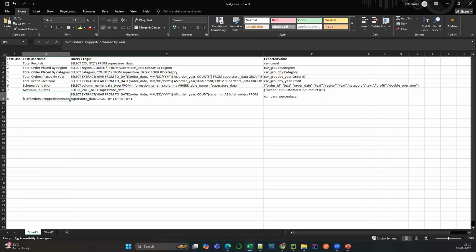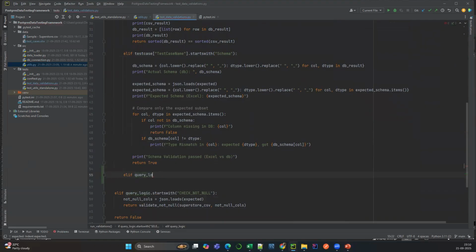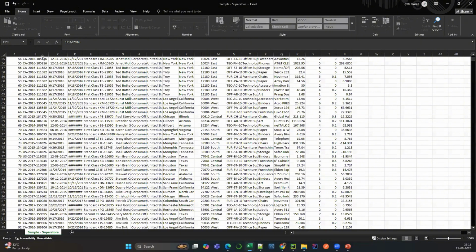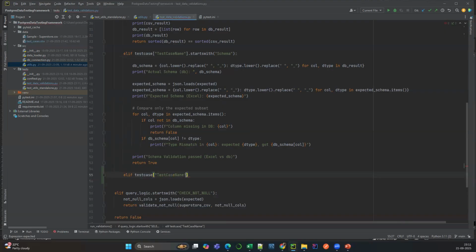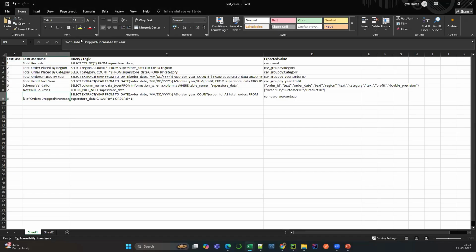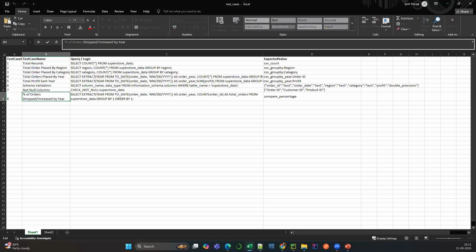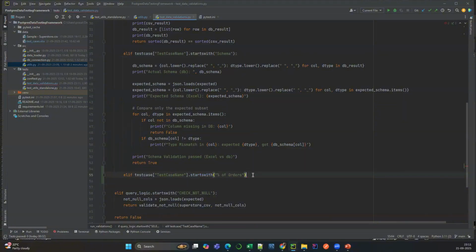Test case name, right? So let us use test case name. Not this. Test case. And then let us use this particular column. Just a second. Okay. Test case name. Dot starts with. Then we will just put, what is it starting with? It is starting with percentage of orders, right? So we will put percentage of orders over here.